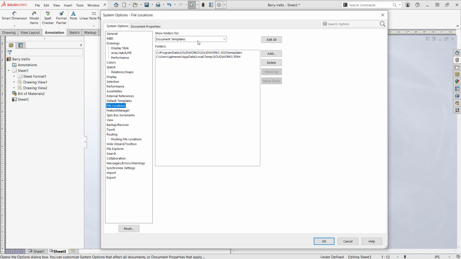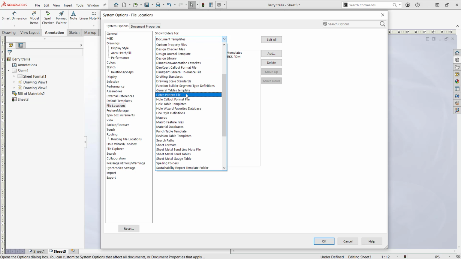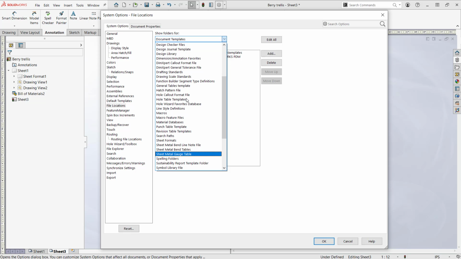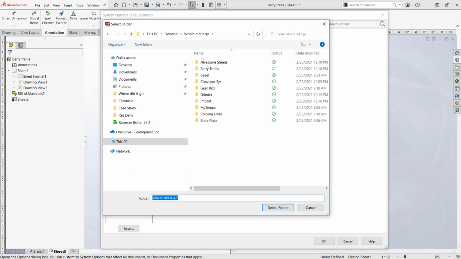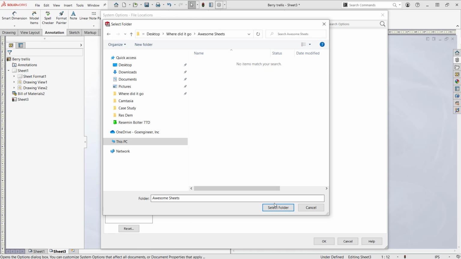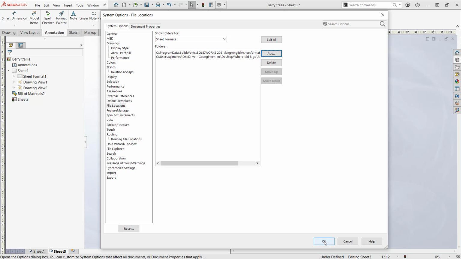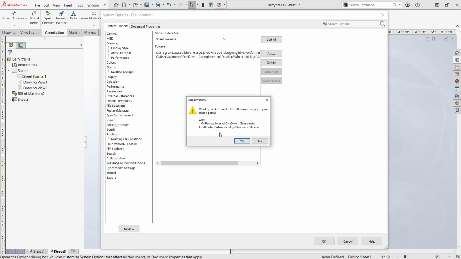Under File Locations, we have a Show Folders For drop down. If you click here, you have a whole bunch of different categories, and we're looking for sheet formats. So if I click on sheet formats, this is the default location where SOLIDWORKS is looking for sheet formats, and I can add that location that I was just in, the Awesome Sheets. I'm going to add that to my file locations. I'll say OK. This is asking if I want to use this as a search path when you're searching up here for SOLIDWORKS. I don't want that, so I'll just say no.